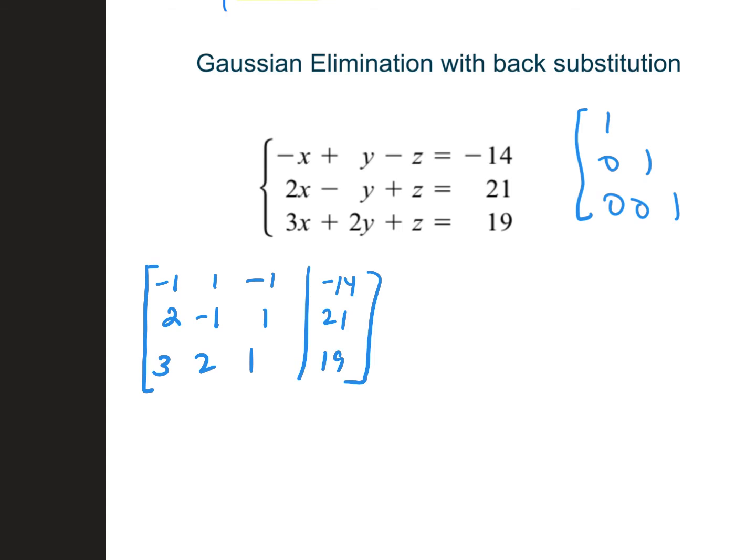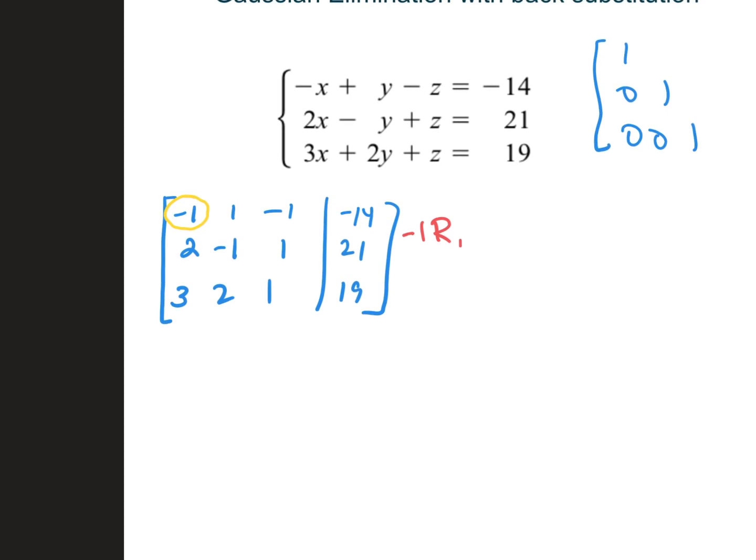So the first thing I'm going to do is I'm going to focus right here. What do I have to do to this row so that that is a positive 1? What would I have to do? Okay, so I'm going to write out here, I'm going to say -1 times row 1. Now, I'm not doing anything else to any other row. Leave it alone. So I'm going to rewrite the second row to -1, 1, and 21.